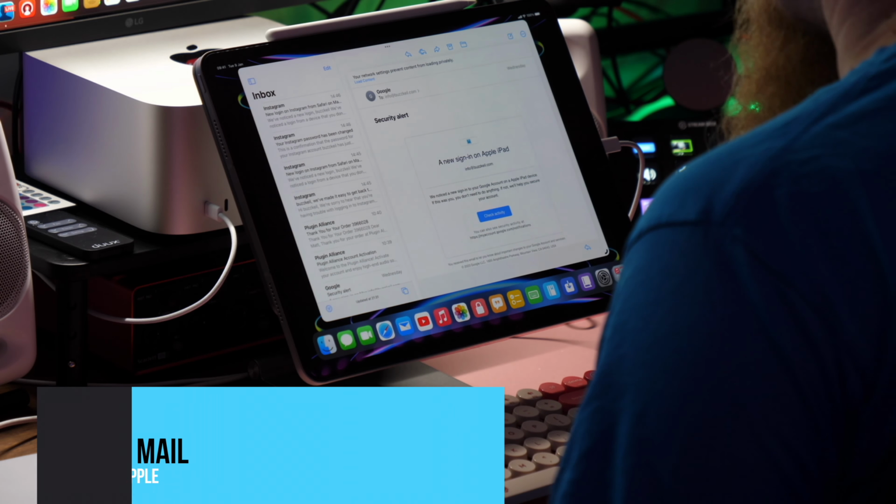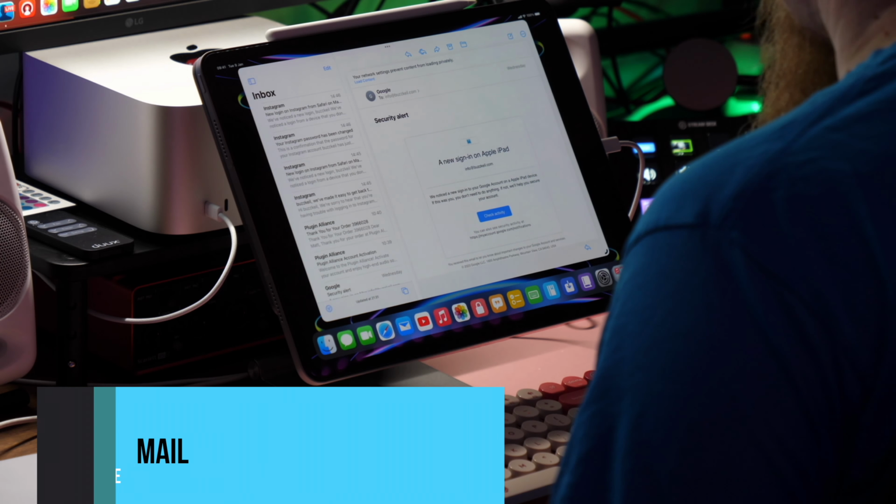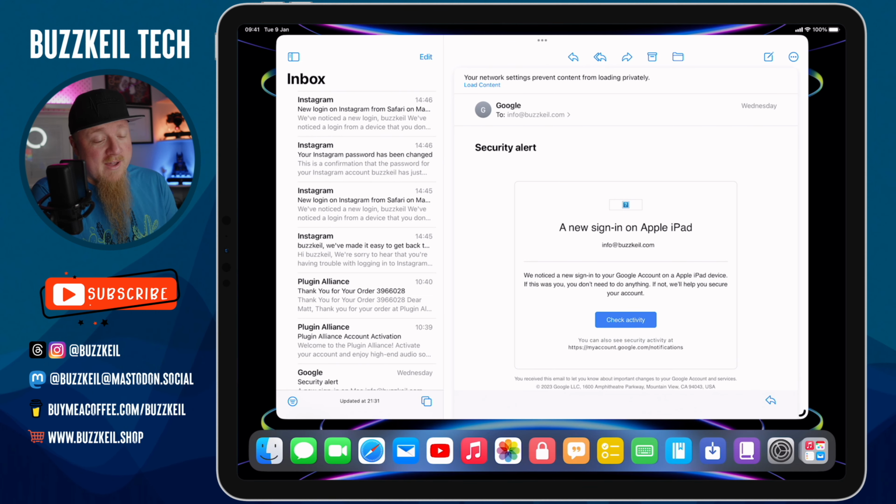So the first app we're going to look at is the stock mail app. It comes pre-installed on your iPad, and it's a good app if you just want your email app to do email. What I mean by that is that some of the other apps we look at have things like calendars built in and cloud storage and all that kind of stuff. This is just email. That's what it does. And it's a really clean interface. It's really simple to use, quite intuitive, really.